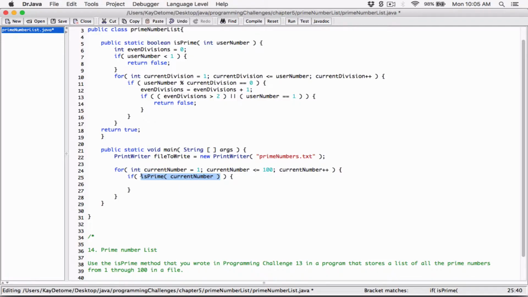Let me say it again. If the isPrime current number method returns true, what's in this if block is going to run, not the loop necessarily. If the isPrime method returns false, what's in this if block wouldn't run, but the loop will still keep going all the same.